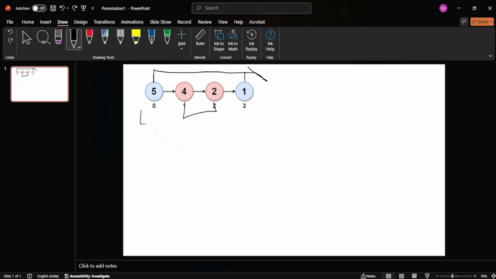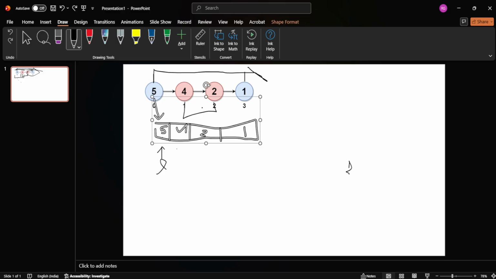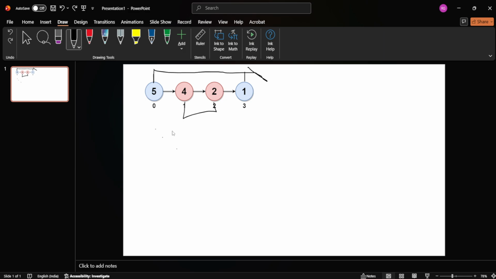As we have been given, the twin of the first node is the last one, and the twin of the second node is the second last node. So how can we do it? Let's think. We have been given this linked list, and let me create 5, 4.